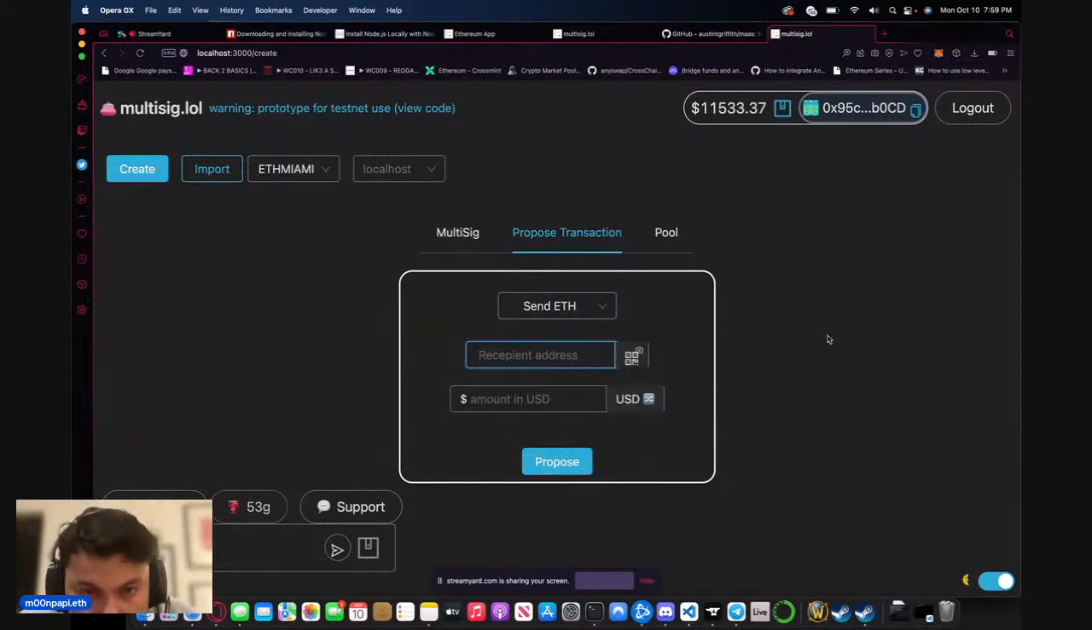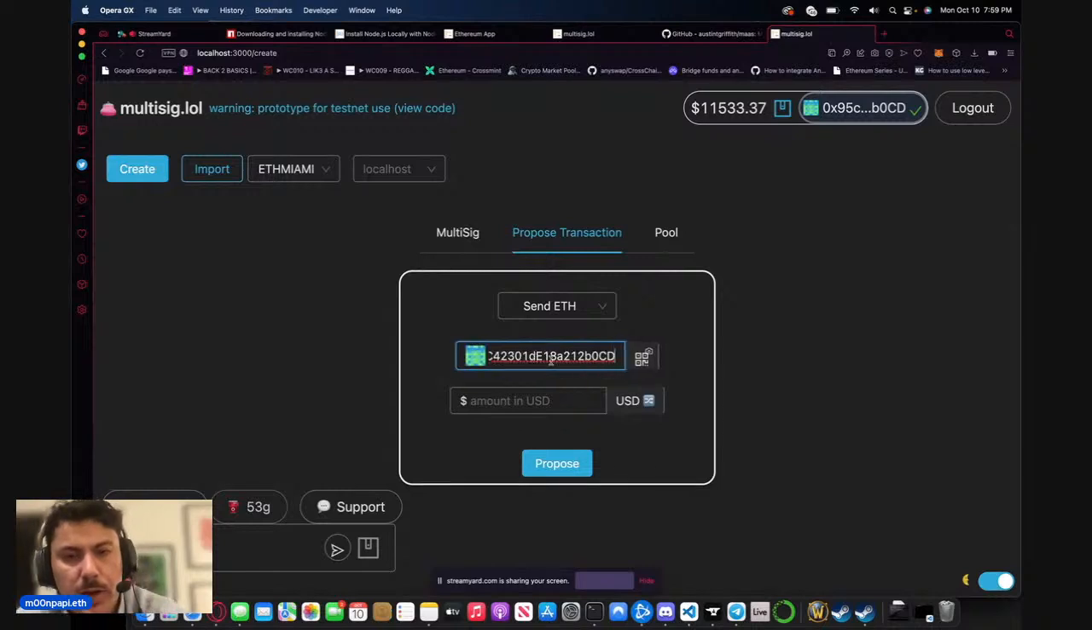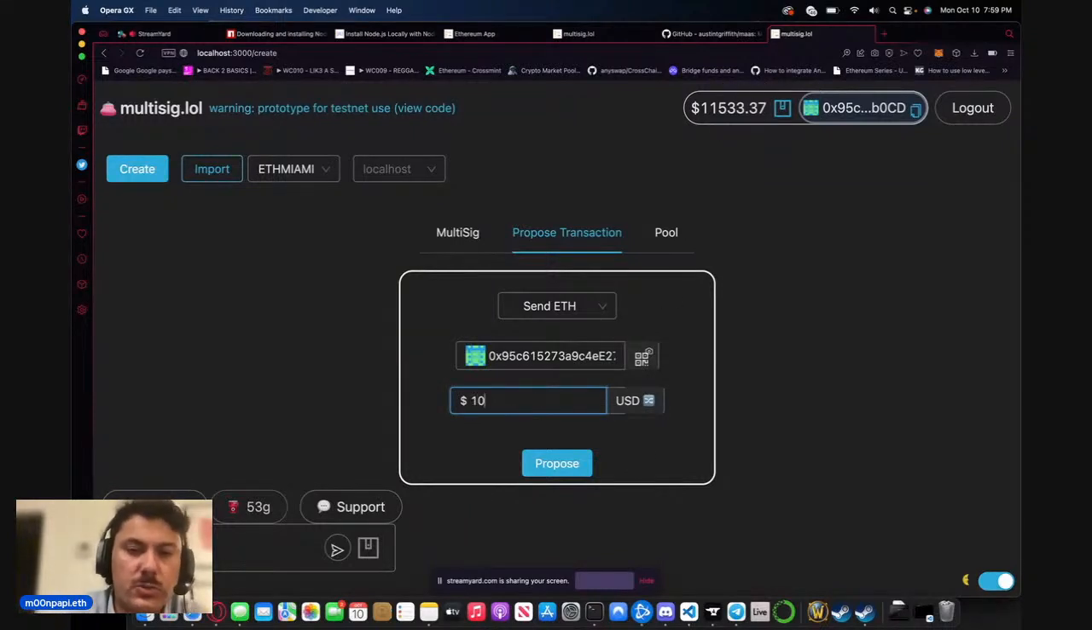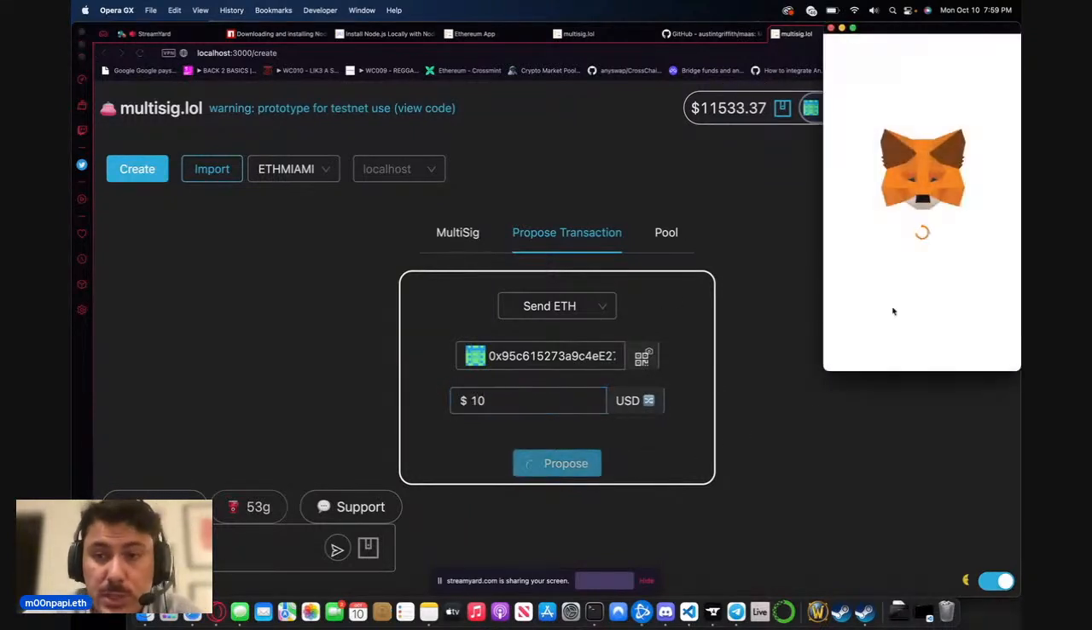But so we have here send ether, right? So let's send ether to an account. Let's say I wanted to initiate some sort of withdrawal. So my address is going to be this one right here. I'm just going to put it right back. And let's say that we want to do $10. So we're at 11,533 US right now. So we'll do $10. We'll propose that transaction.